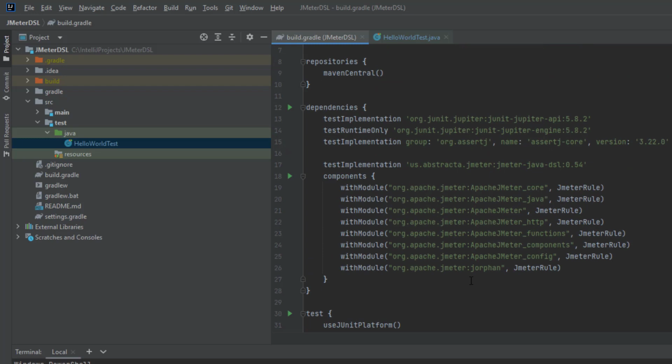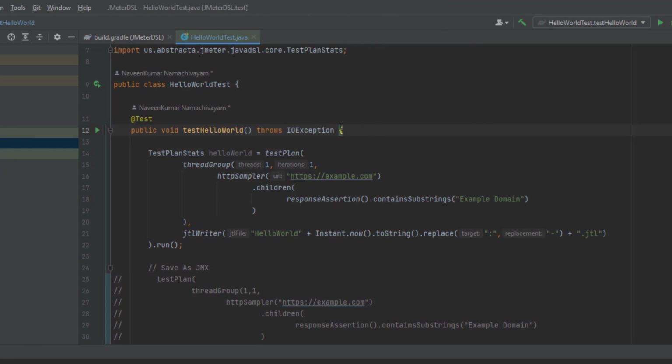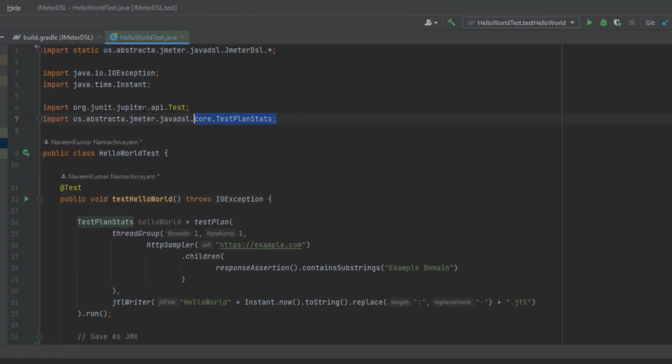So after adding these dependencies, you can create a new class under the test folder Java, and then you can just name it HelloWorldTest. Now let me open this HelloWorldTest, and as usual you have to import these directives so that we can use the methods and classes eventually in our code.